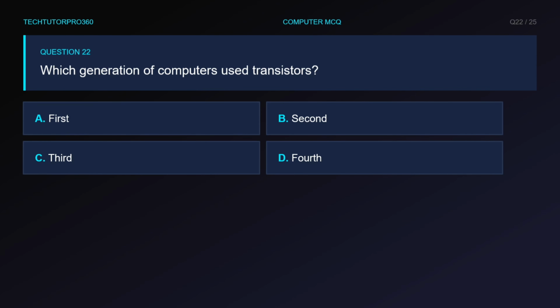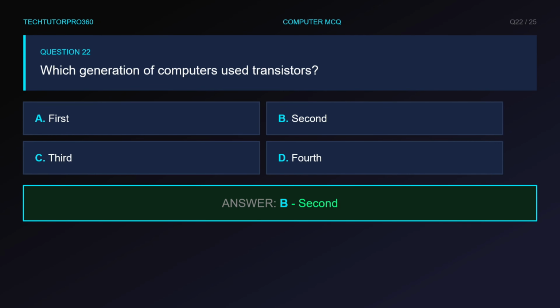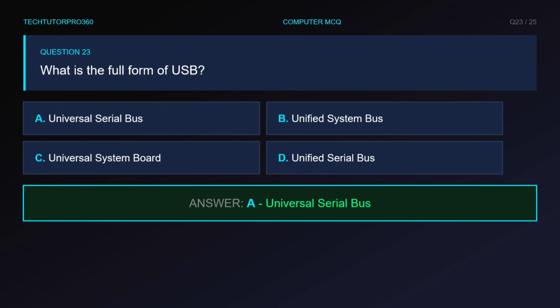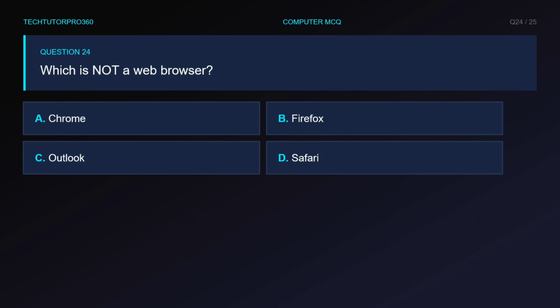Which generation of computer used transistors? First, second, third, fourth. Answer is second. Second generation of computers used transistors. What is the full form of USB? Universal Serial Bus, Unified System Bus, Universal System Board, Unified Serial Bus. Universal Serial Bus.